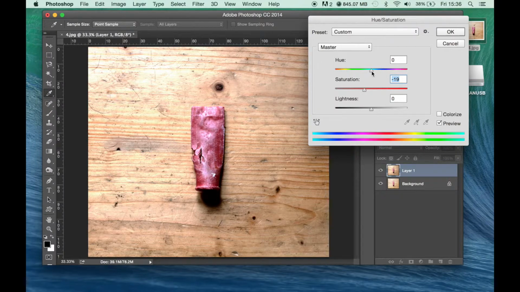With your hue, that basically changes the colors of the photograph. So if I change the colors here, you can see what effect it has. Okay, well let's just take it back to normal. And lightness is pretty similar to brightness as well. It just shows you how light the image is.